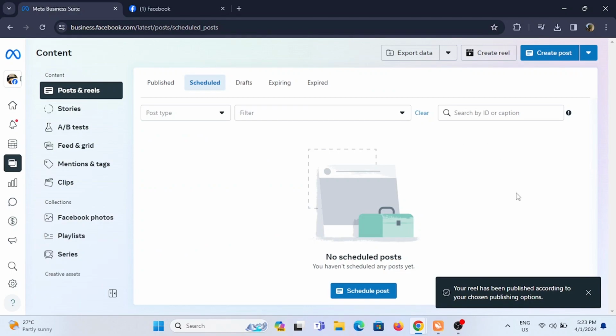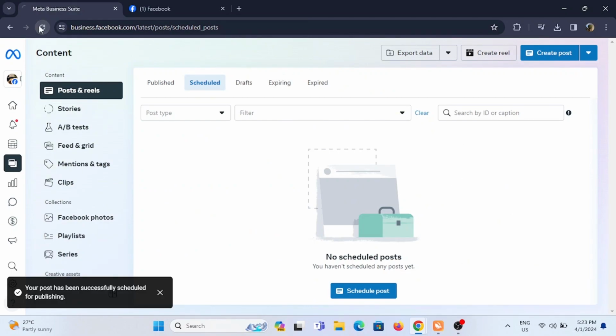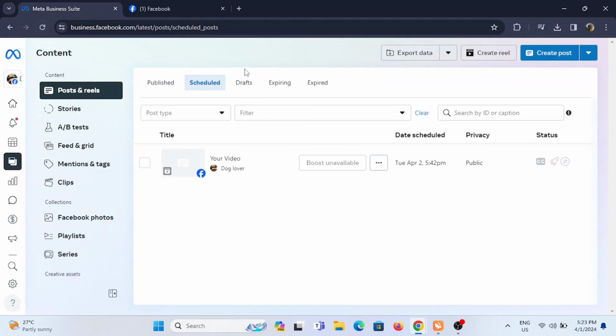Meta Business Suite will notify you once your reel is successfully scheduled. You can check it out in the Schedule section under Content.